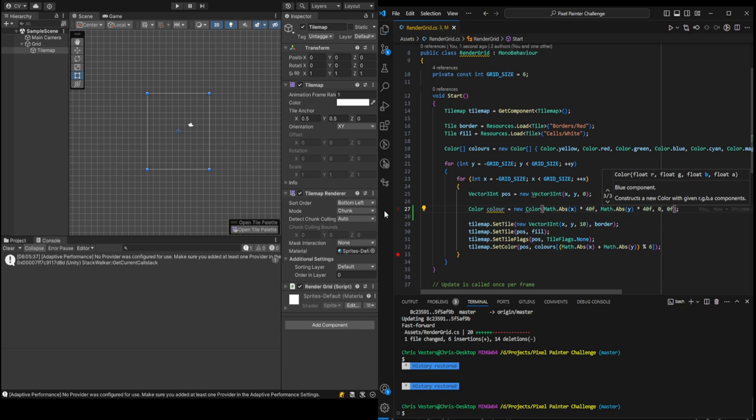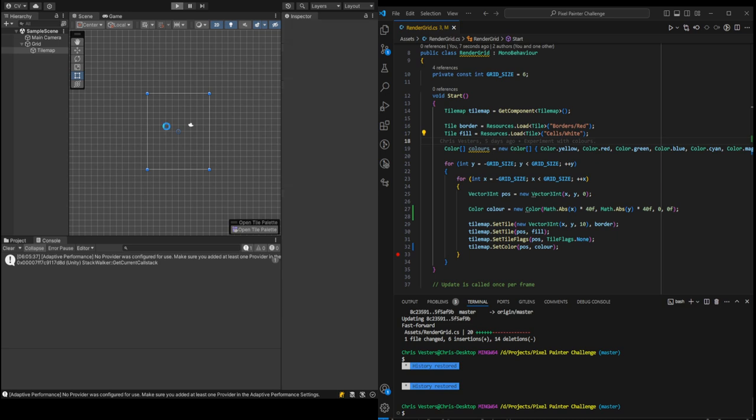So this should create gradients of reddish green. Red and green combined gives... what is red and green combined? Good question.